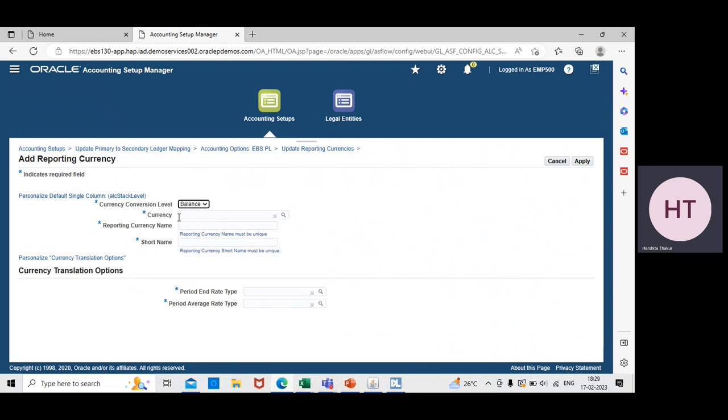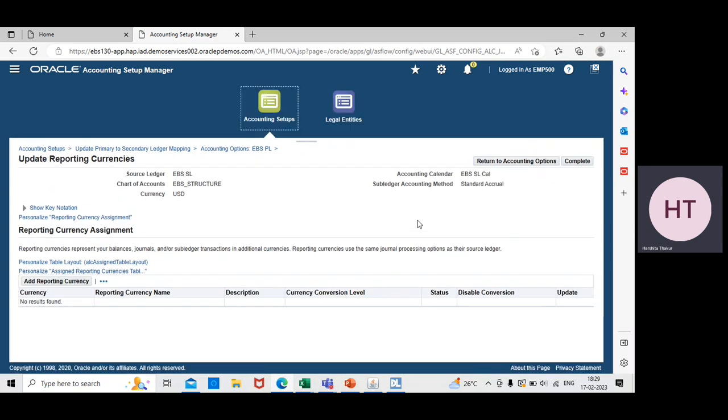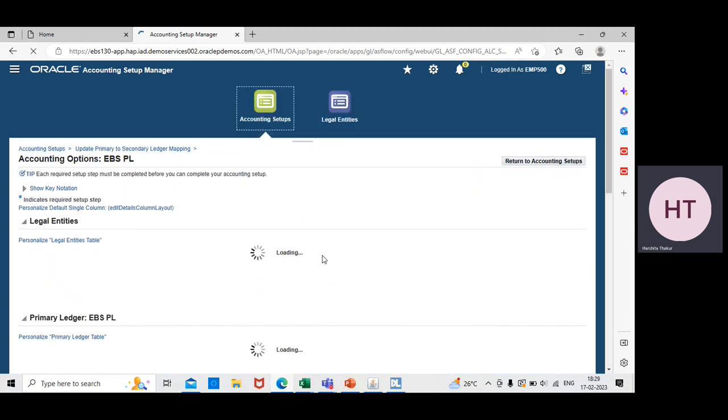And then you can give your reporting currency name here, and the short name. They should be unique, both the name for reporting and the short name, and then you can go for currency here. And then translation options are also coming. So if you want to create any reporting currency here, you can just go to this field and give all the information here accordingly. So right now I'm not making any reporting currency. I'm just completing this as it is.